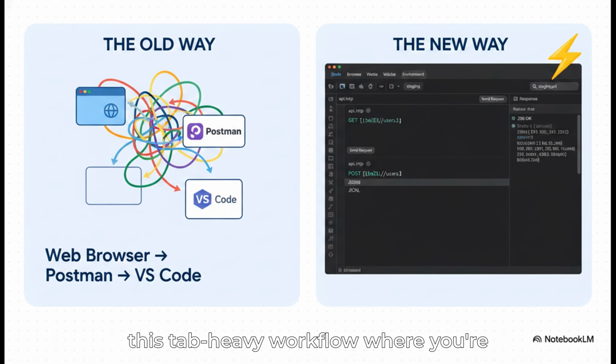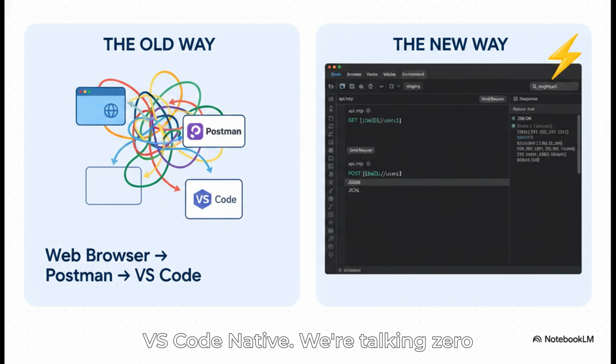It's this tab-heavy workflow where you're bouncing from browser docs over to Postman to craft the request, and then back to VS Code to tweak your backend. Now, contrast that with the new way, VS Code Native. We're talking zero context switching here. It's a streamlined, Git-friendly alternative that keeps your focus exactly where it belongs, on your code.